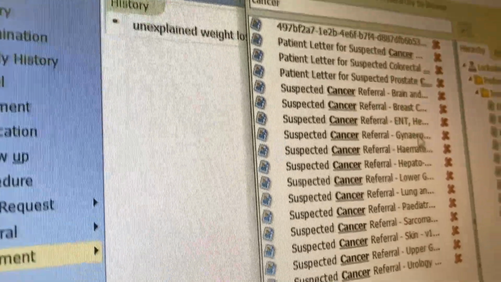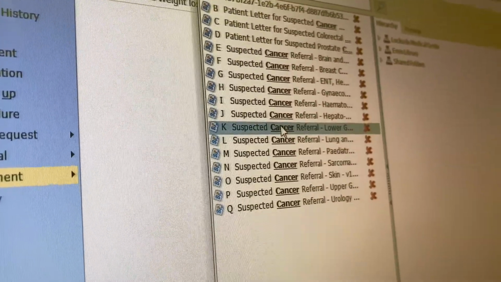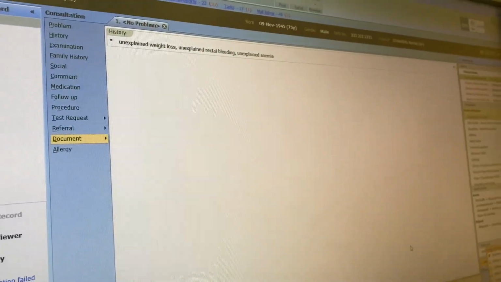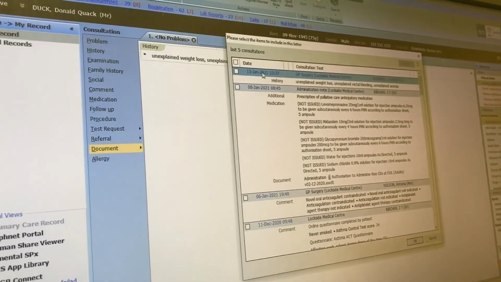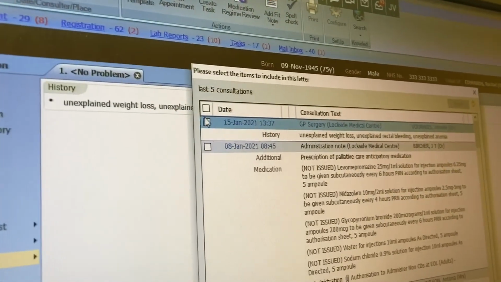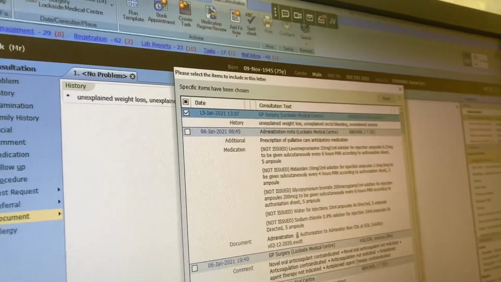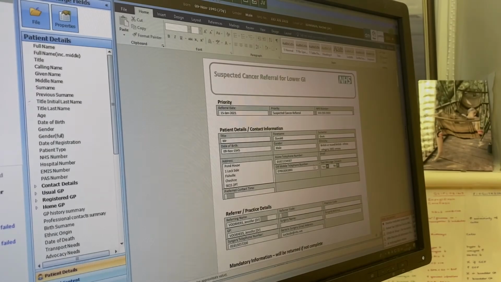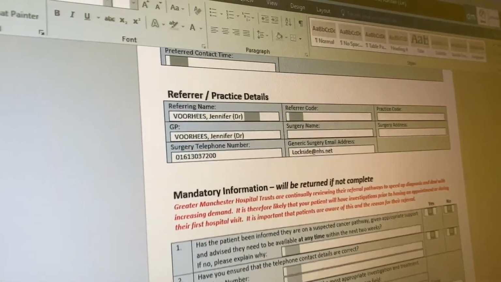That brings up all the different 2-week wait pro formas, and we're going to go with a lower GI one today because of what we found in his symptoms. Okay, this is why we had to finish our consultation note first. You can click it to include it, and whatever other relevant consultations. This will be auto-populated. Just scroll through and fill in the fields as needed.